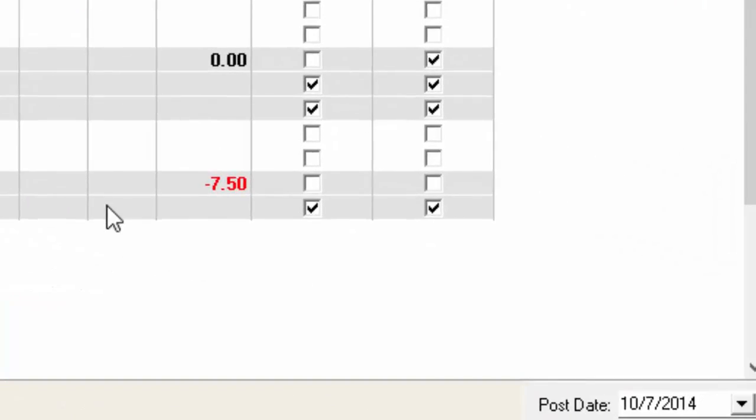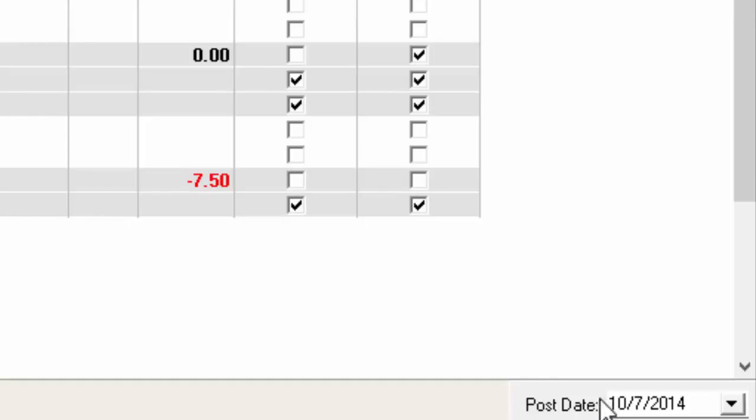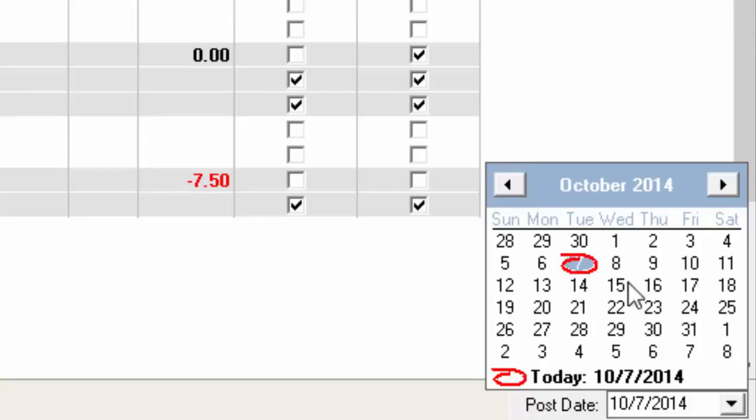And I want to point out to you, in the bottom right corner of the screen, we have a post date option. Perhaps you were out of the office for the week, but you came in on a Saturday to post all of the procedures for the week and send out the insurance claims and any statements you might have. You may have to go ahead and backdate several different patient ledgers. And so you can choose to post date one day at a time just by clicking the drop-down menu, choosing the date that you do want to post.